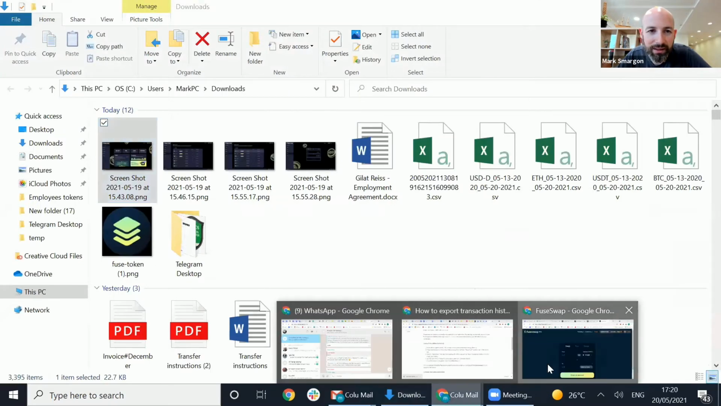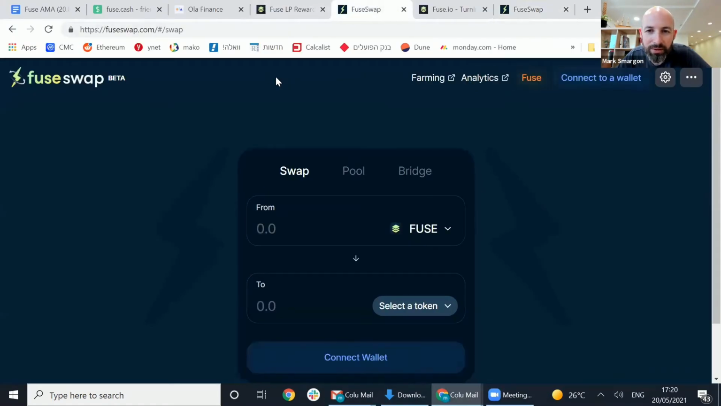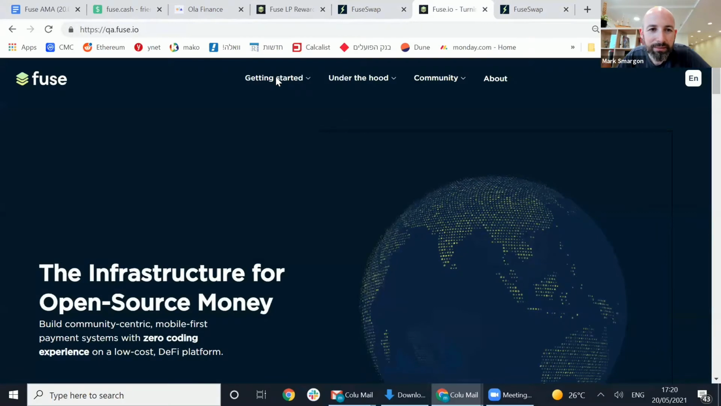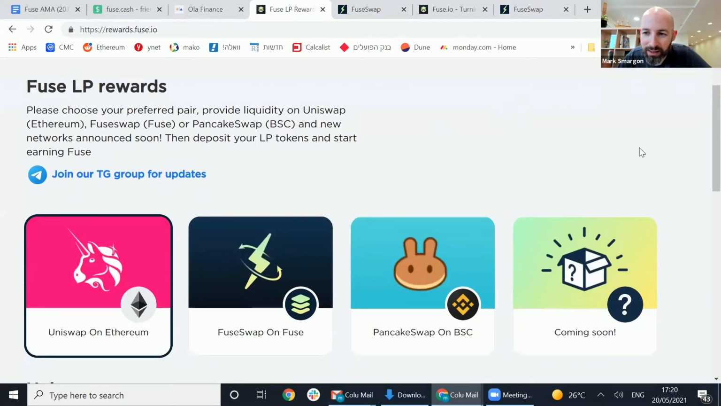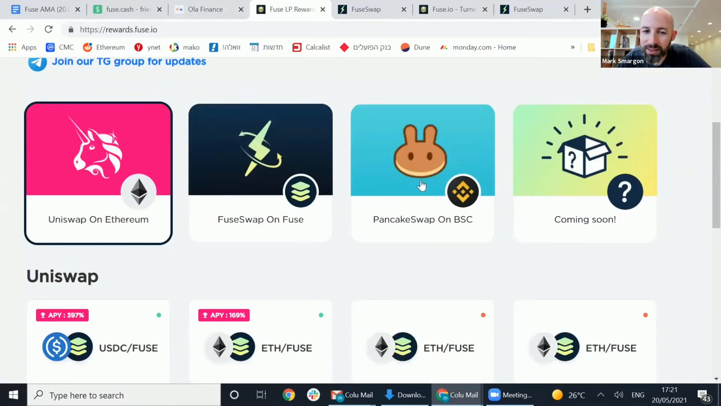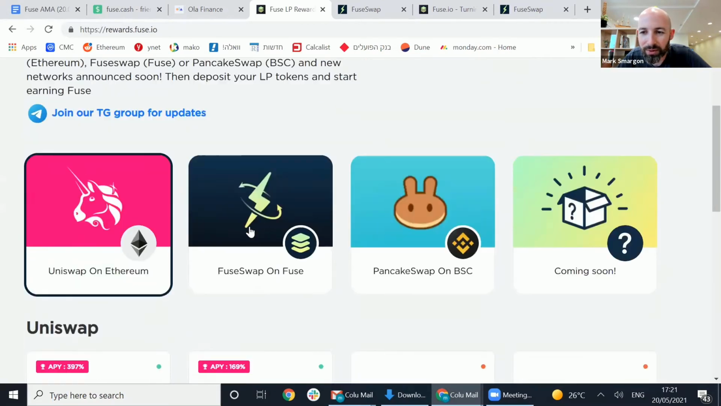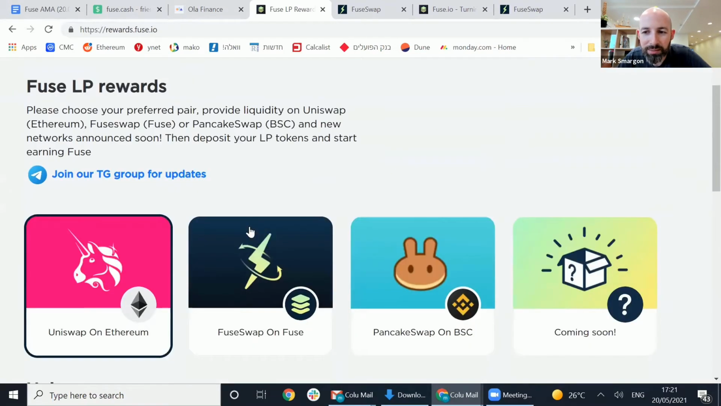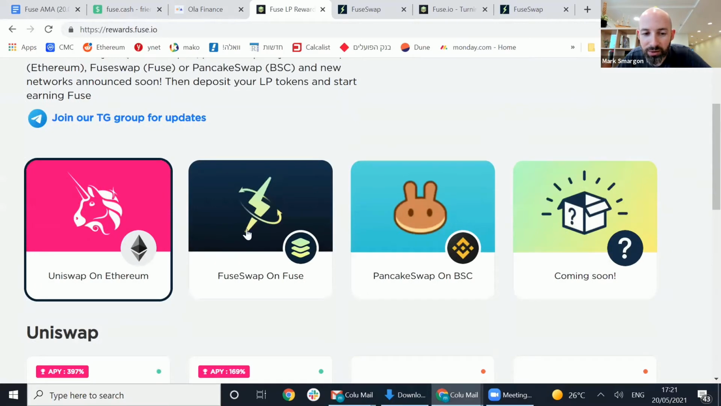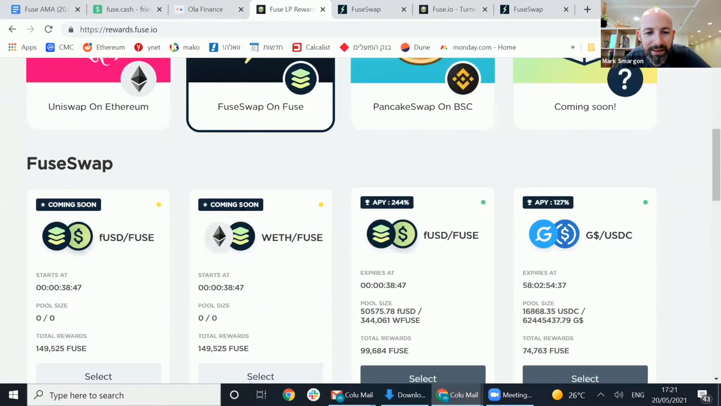One final thing, we also have a little bit of a nice update. So this is how the rewards interface looks like today. And again, in the future, it will look different. We're about to launch some new LP rewards on FuseSwap today. You can see that it already has a coming soon tag.